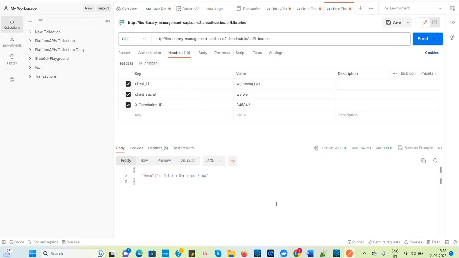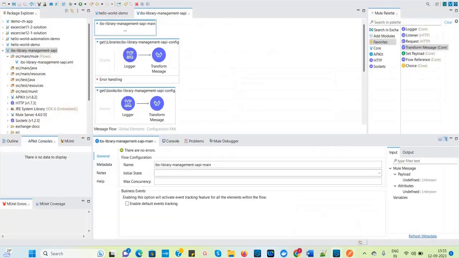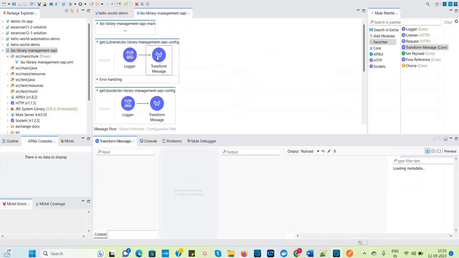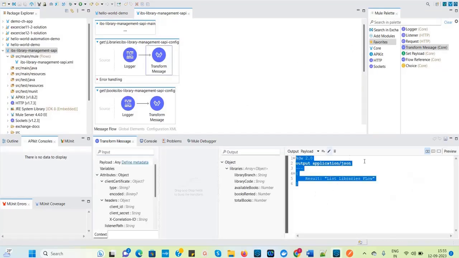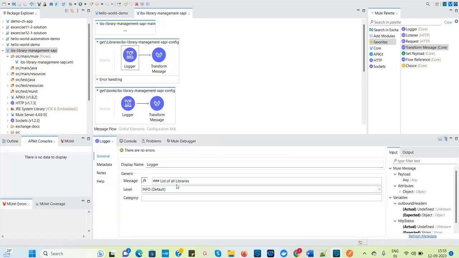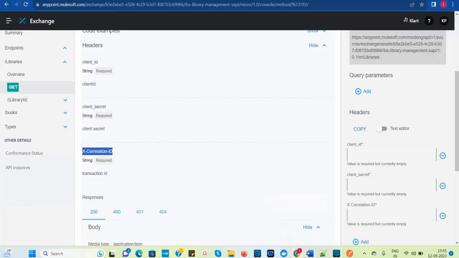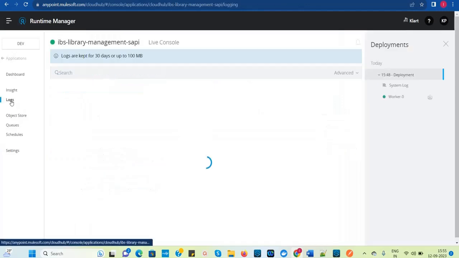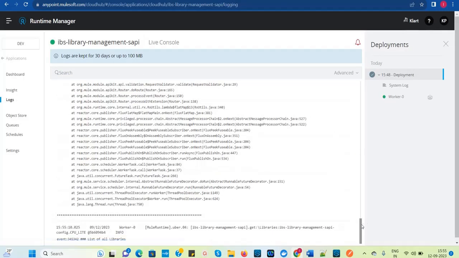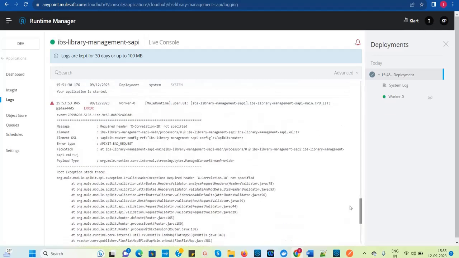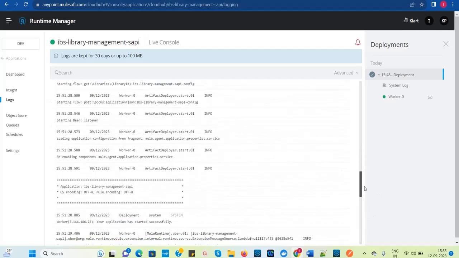So the result is the list libraries flow. From where is this result coming? We have defined it in this DataWeave, right? In this DataWeave we have defined that it is a JSON response for the list libraries flow. So what about this logger, list of all libraries? Will it print here? No, because we didn't deploy this locally, we deployed it in CloudHub. So you can find this log statement in the logs. Okay, see, list of all libraries, you can see. One error is there. If there are any errors, it will show you here. Here you can check what the error is.